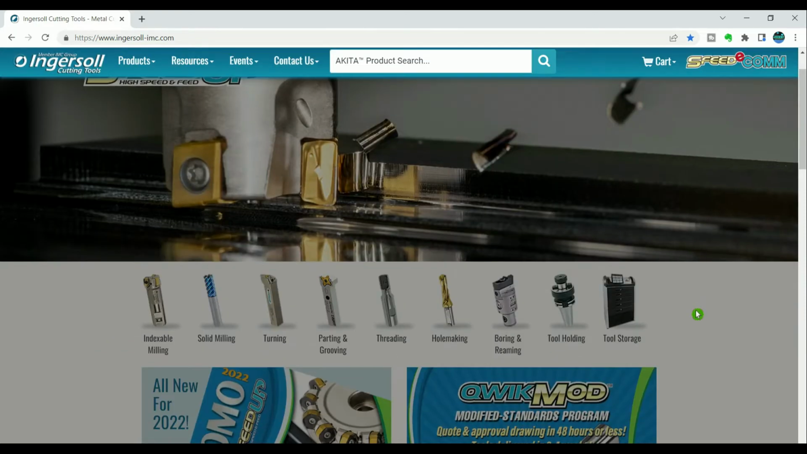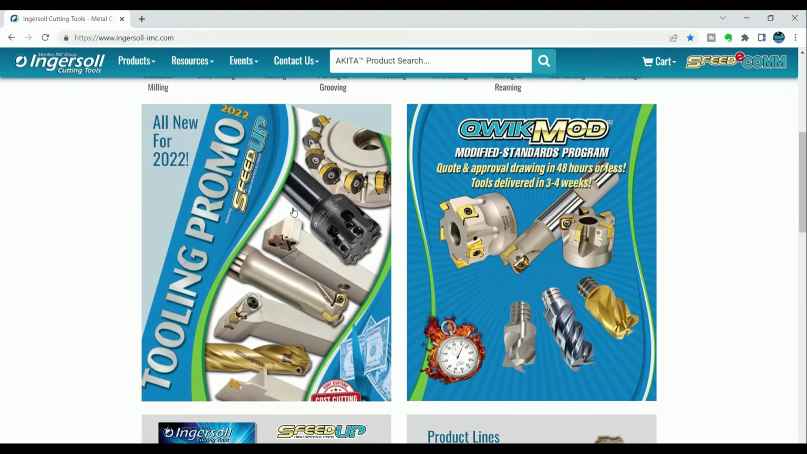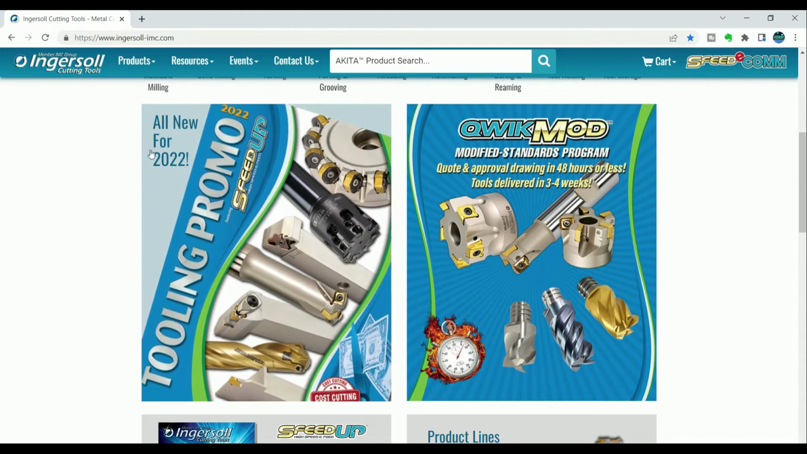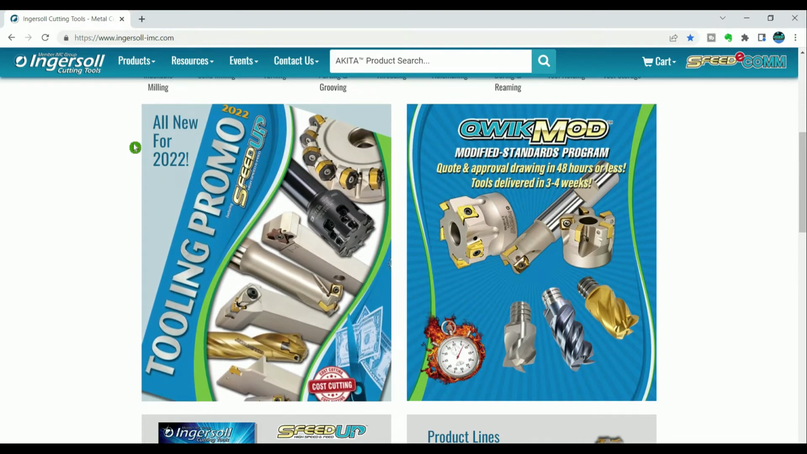So if we scroll down the page a little bit, you'll see a lot of the things we just saw in the product drop-down menu. It's right here. And if you keep going, if you're looking for current promotions, if you're looking for a bargain and you want to see what products are currently on promotion, you can find that right here. So all your promotions for 2022 that are current should be right here.